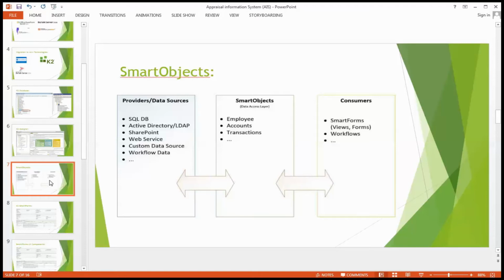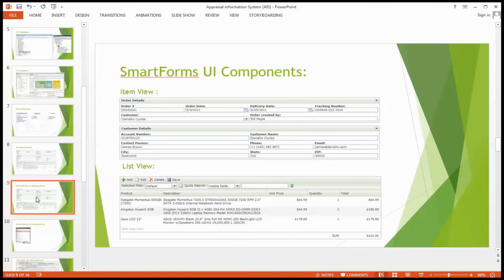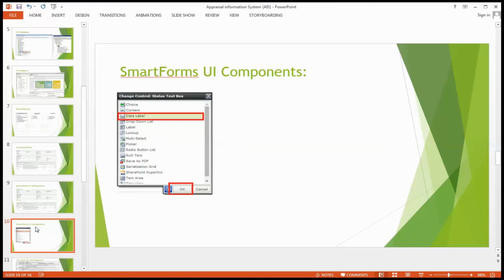In our application, we will be creating smart objects which will point to a SQL data store, but in K2 terminology, when data is stored in the K2 database, they call it Smartbox. In today's demonstration, the data will be stored in Smartbox, but later we will replace and migrate it to SharePoint. K2 SmartForms consist of various other elements like controls and views. There are two types of views, item view and list view. Item view represents a single record. List view represents multiple records in a list.